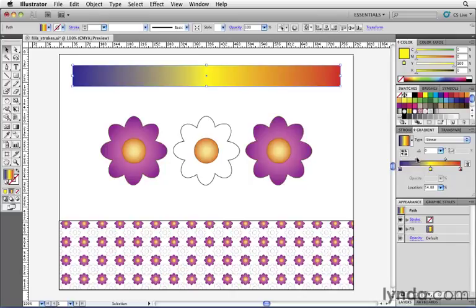inside of the gradient. Remember though, if I want to reuse this gradient for other objects, I probably should save it as a swatch, and I can do that easily by just taking the icon and dragging it into the swatches panel. In fact, one of the benefits of using global process colors is that if I use a global process color inside of a gradient, by modifying the global process swatch itself, my gradient automatically updates as well.